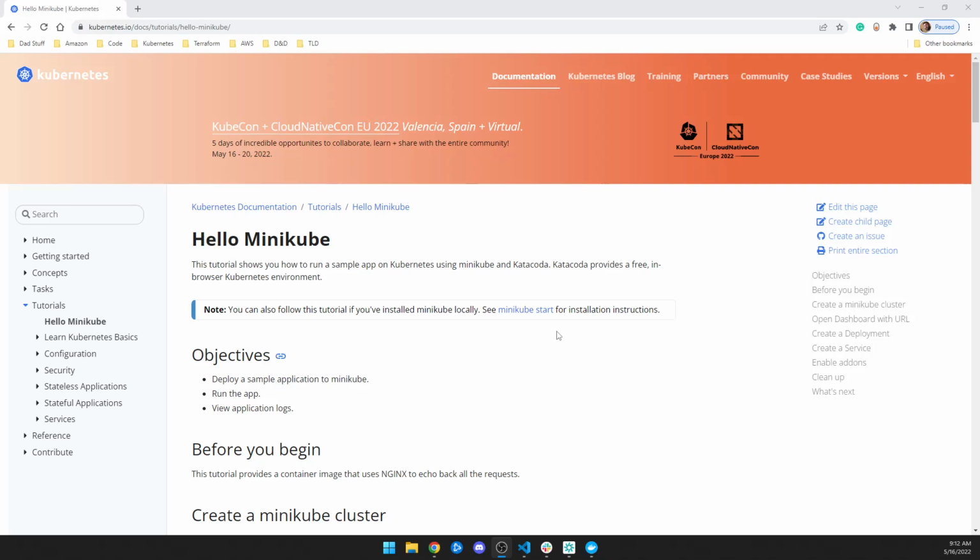We're going to get started with building some actual stuff on Kubernetes. And I'm going to be using the Kubernetes.io docs and tutorials.